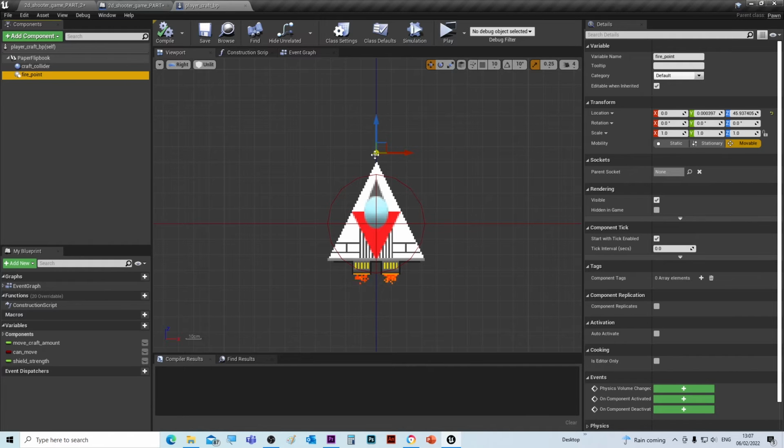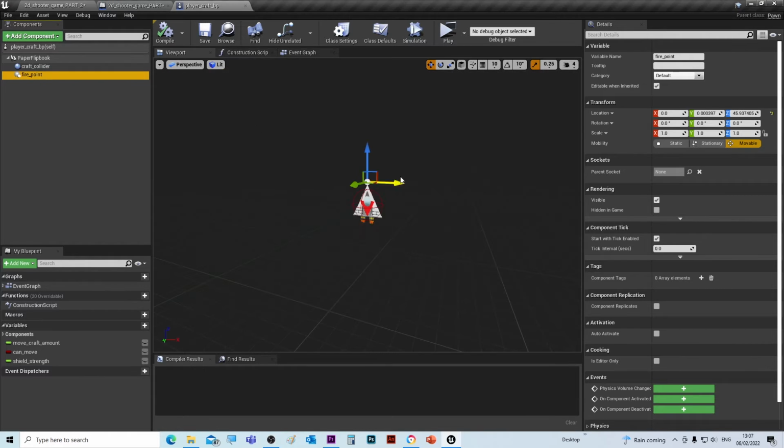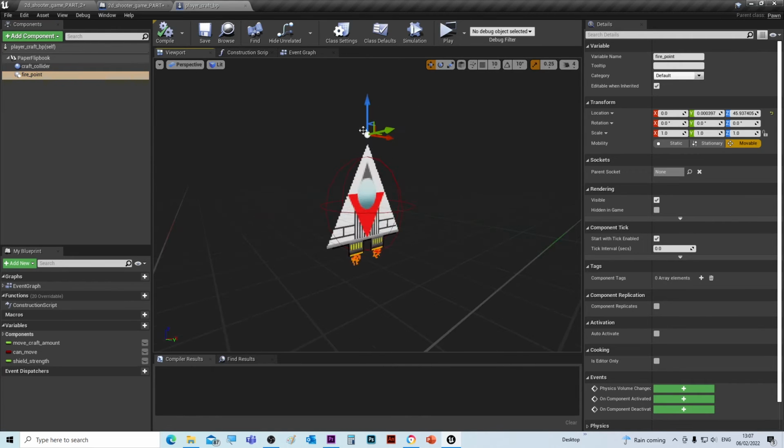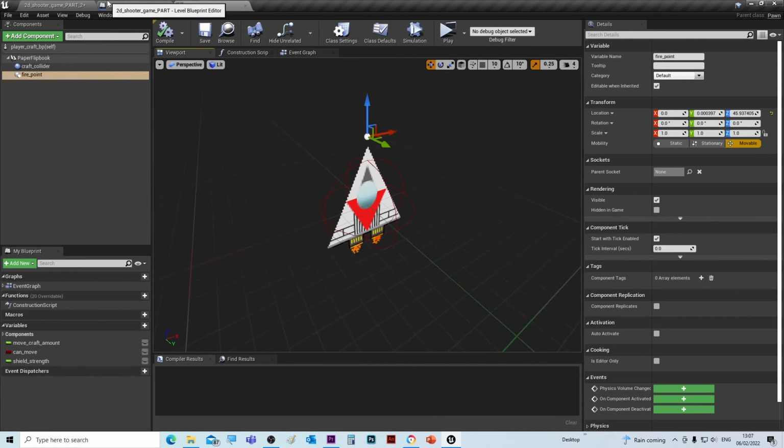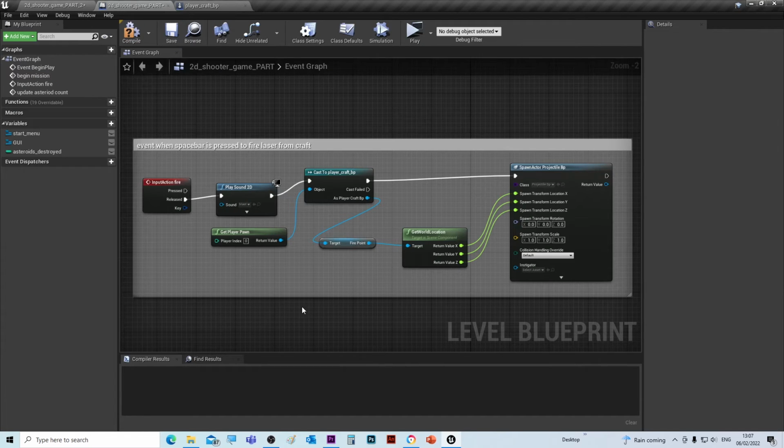And then I can position it. If we look in a perspective view of this, you can see that this arbitrary point is just above the craft, and this is the position of where the projectile will be spawned. So that's inside the craft, so you need to make sure that's in position. So let's go back to the level blueprint.